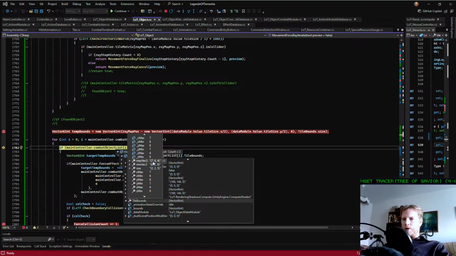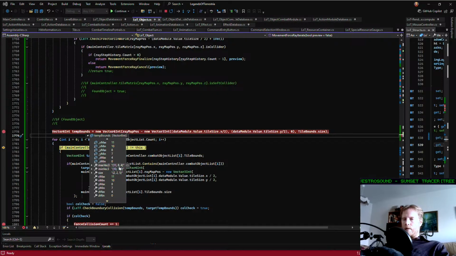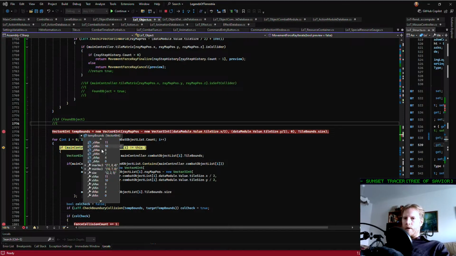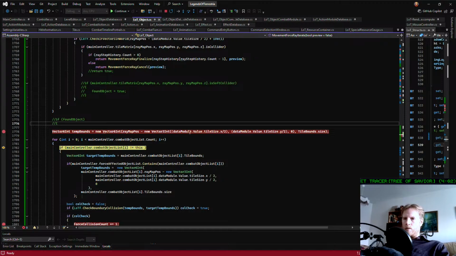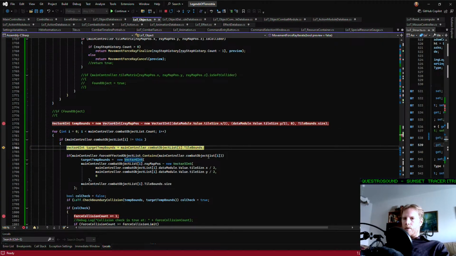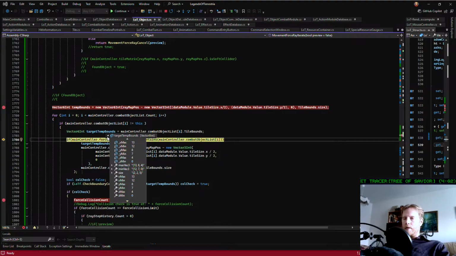Yeah, this position 7.8. Temp bounds are now 11.8. Ray map position is 11.8, so max position should be 11.8, which is true. File size is now 2. We're subtracting 1 because it's 2. And then we're now checking against the other object, getting its tile bounds, which is 13.8, which means it should not collide, right?